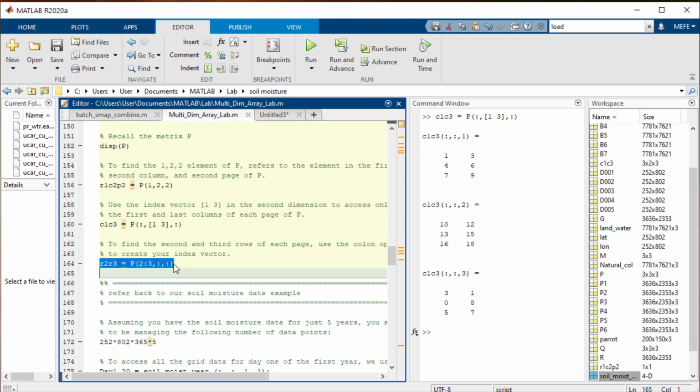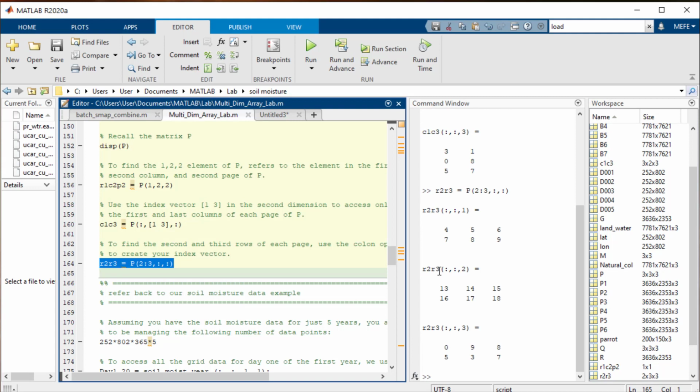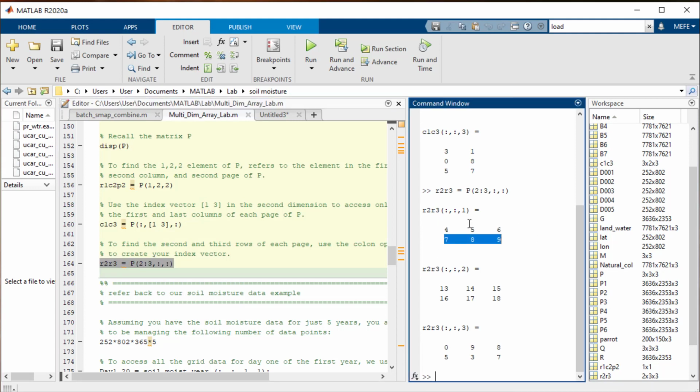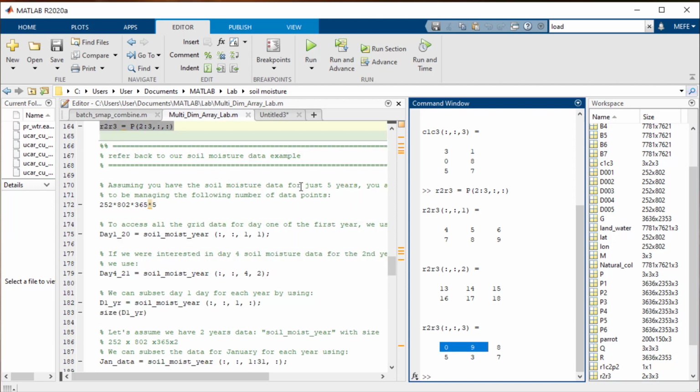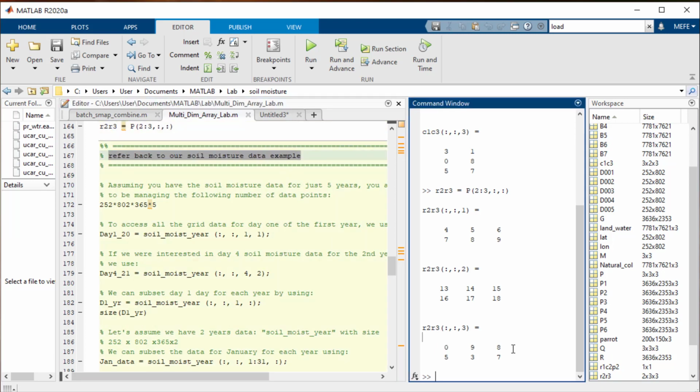To find the second and third rows of each page, we use the colon operator to create our index vector. So we simply specify the second and third row of each page. So we have the second to the third row of each page, all the columns, all the pages. So this gives us the second and the third row for page 1, page 2, page 3. So for more examples, let's refer back to our soil moisture data example.